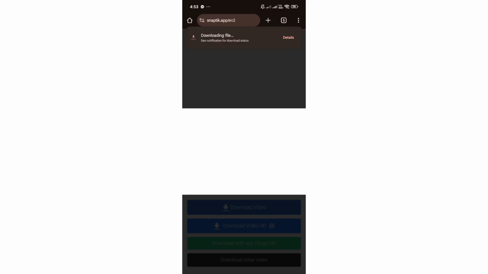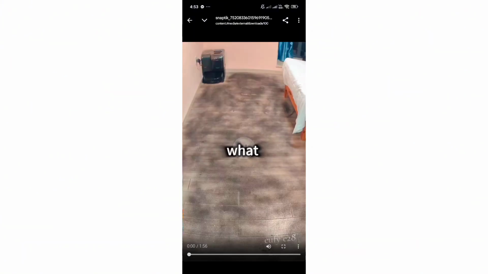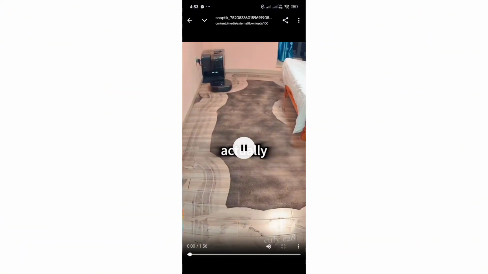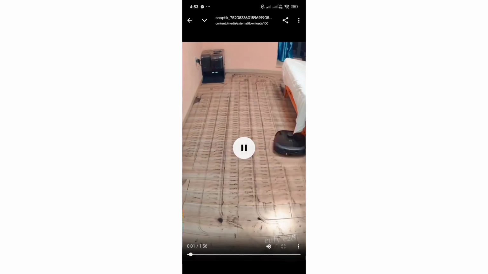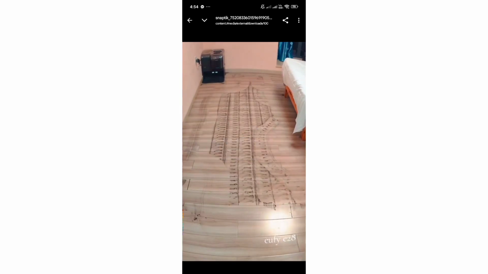So once this has been downloaded into your device, you can go ahead and watch it from your device. And as you can see in here, there is no watermark on any side of the video, and that's basically how you can do that.